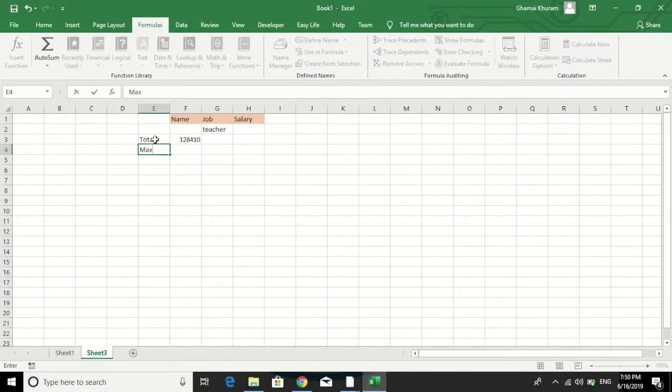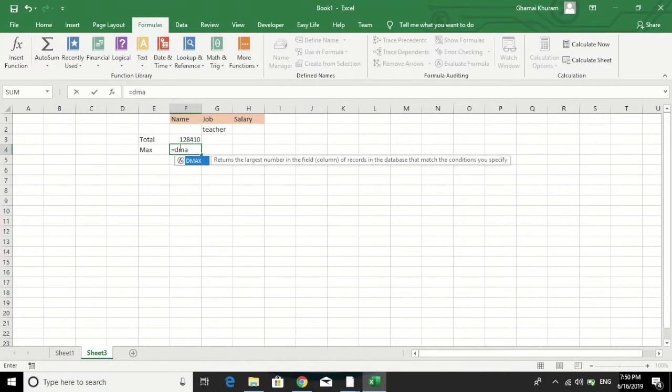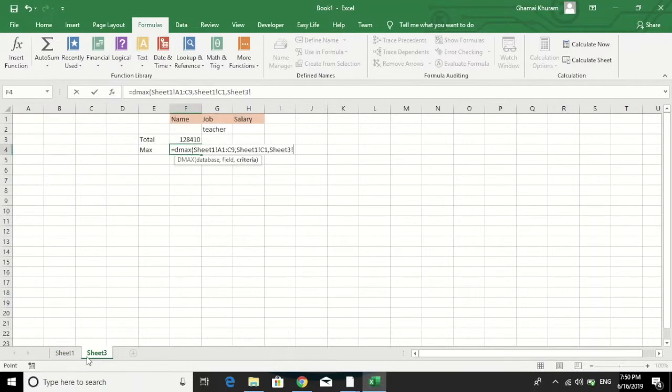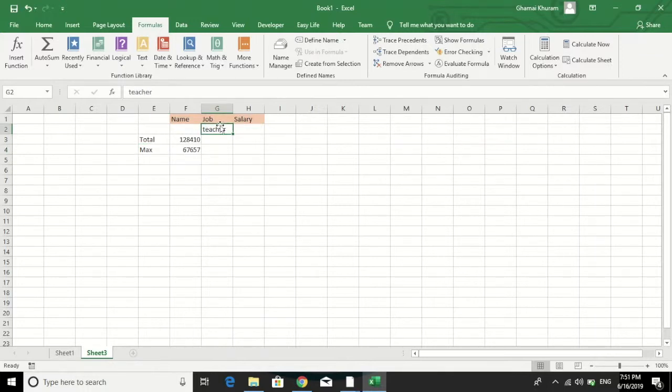Now let's try the DMAX function. Again, equal to DMAX, and I open the brackets. You're doing pretty much the same process, just getting different results. The field is again salary, and again comma, and the criteria should be the same criteria, the same place. Close the bracket and press enter. The DMAX function picks up the maximum amount being paid to the teacher, and if I delete teacher, it will show the maximum amount paid to all the employees.